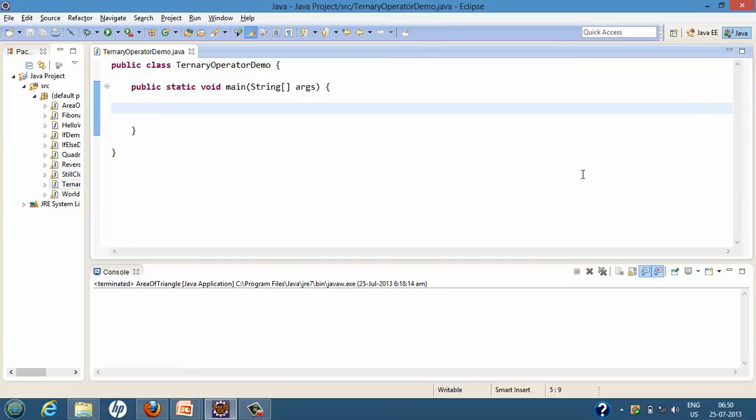So friends, in order to see a demo for the ternary operator, I have created a class by the name TernaryOperatorDemo, and in this class I have a main method which will be executed whenever we run the program. So I will code my ternary operator demonstration in this method.